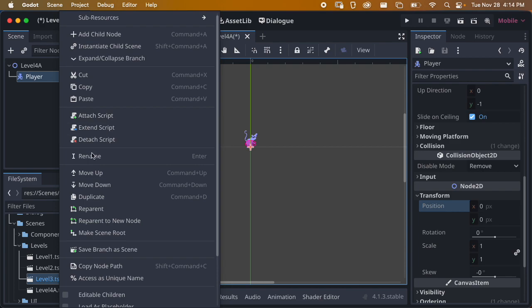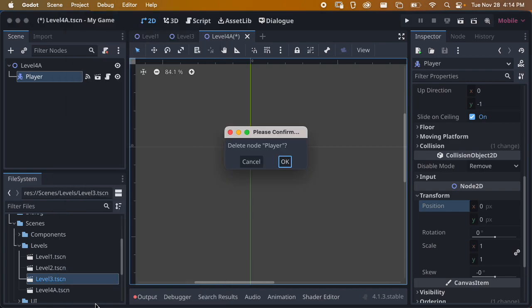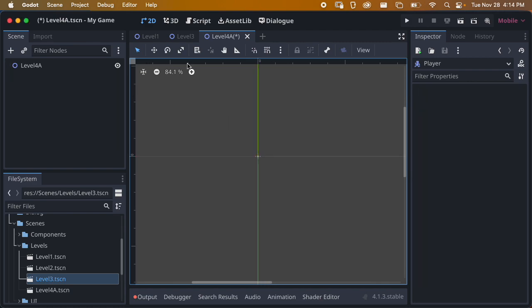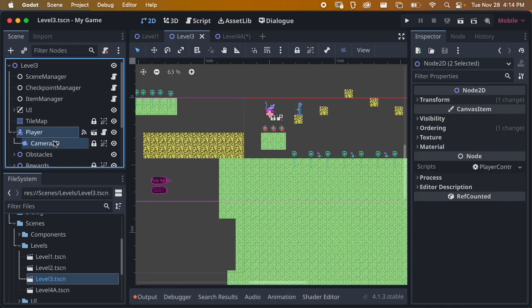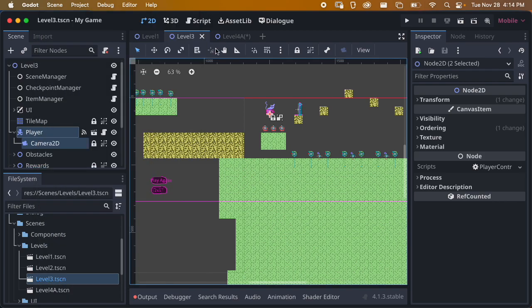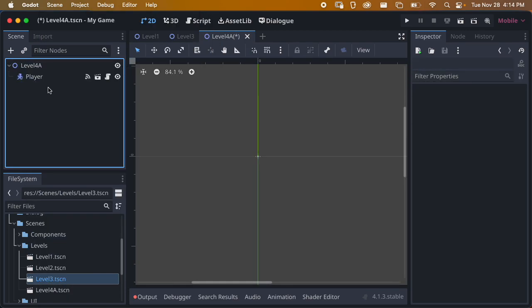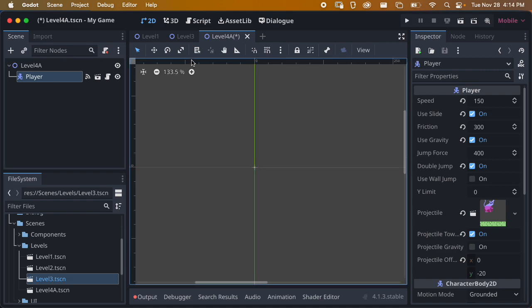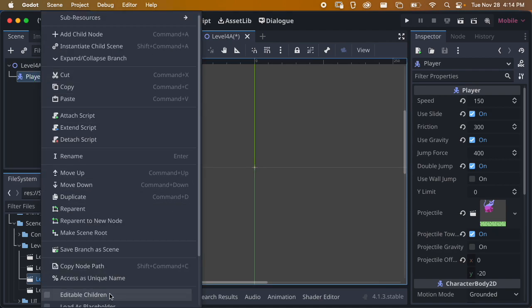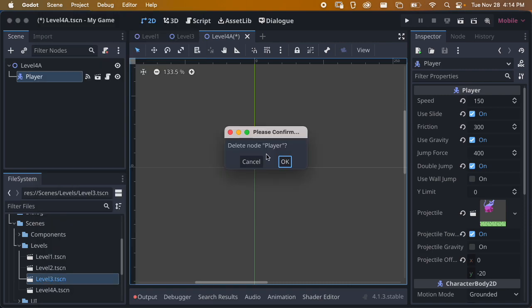So let's try that again. Let's delete this node. And let's go back here. And so let's select both of these and copy. And then go over here and paste. Oh, we still didn't get it. Okay, let's try it one more time. Maybe we need to do them separately. So I'm going to delete this again.